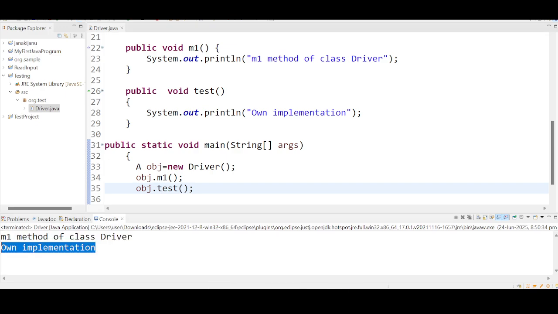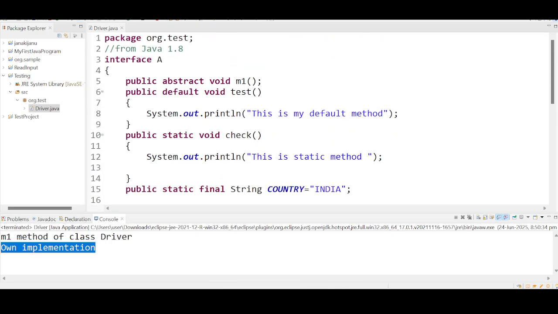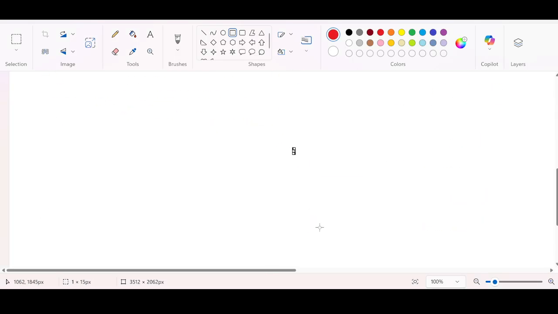Own implementation. Don't think much. These things are just for the interview purpose. In Selenium, you don't come across this, but just to give an idea, I'm giving you all this. These things are important for the interview room.